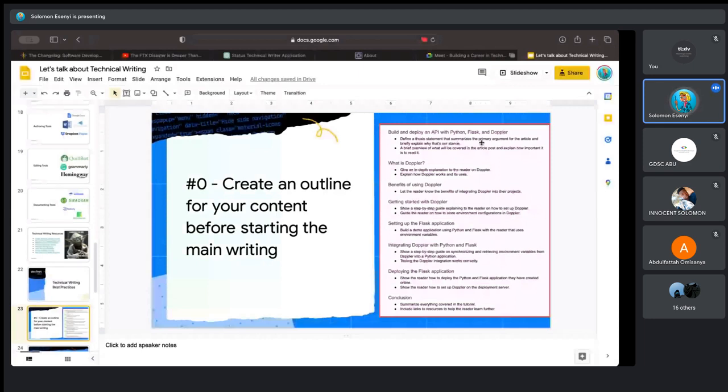And then I have other headings like, what is Doppler? What are the benefits? How to get started? Setting up the Flask application, integrating Doppler with Flask and Python, deploying the Flask application, and the conclusion. And then I have various bullet points that show what should be contained in those particular sections.